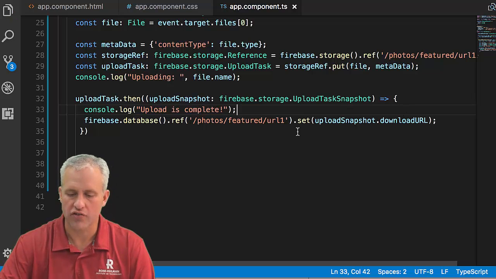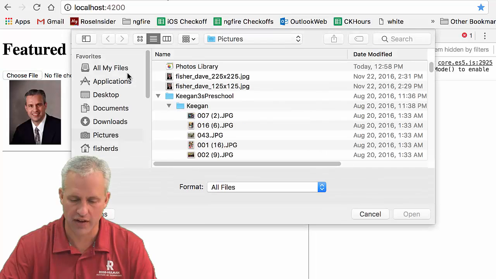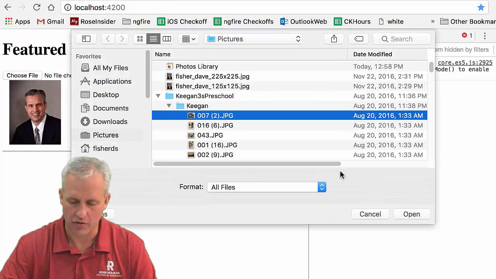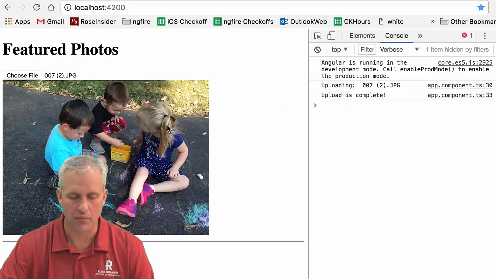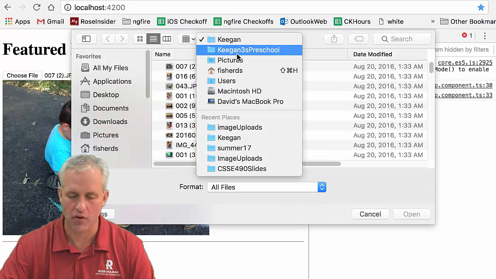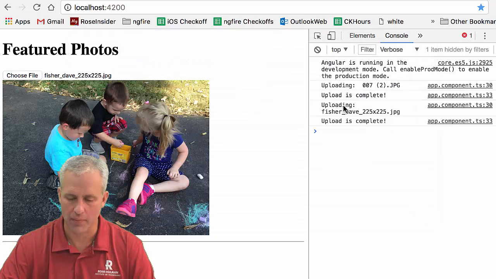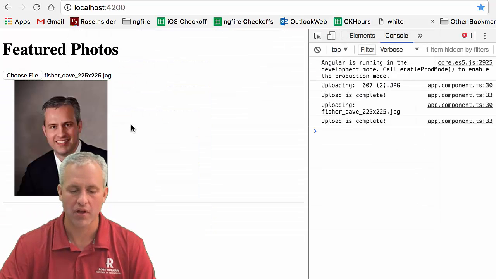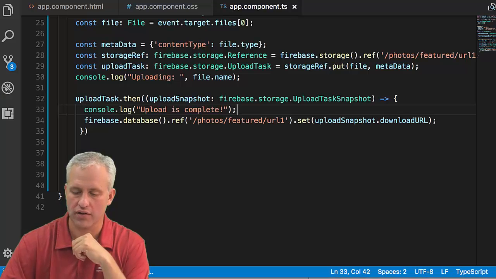All right, let's try it again where I actually save something to that URL. So I'm going to say choose file. I'm going to go to 007, which is a bigger file. It says uploading for a little while, and then when the uploading is done, it says upload complete, and then there you see it. And if I switch back to my smaller file, my FisherDS, it will quickly upload, complete, and show up. Cool. So we are getting the download URL now.